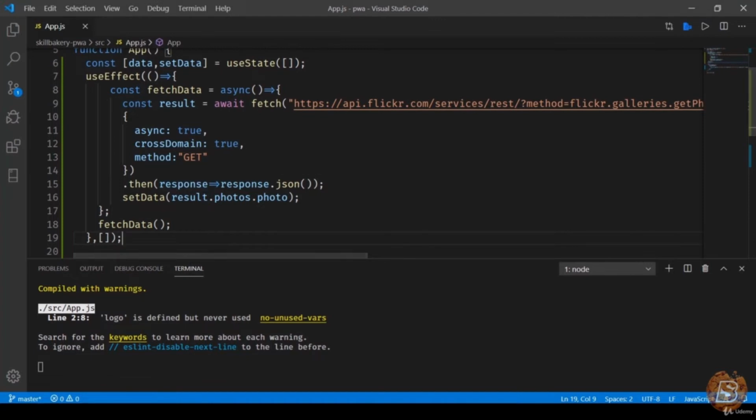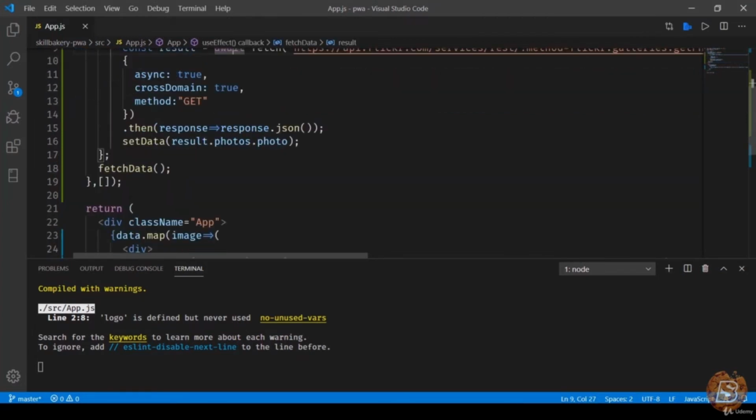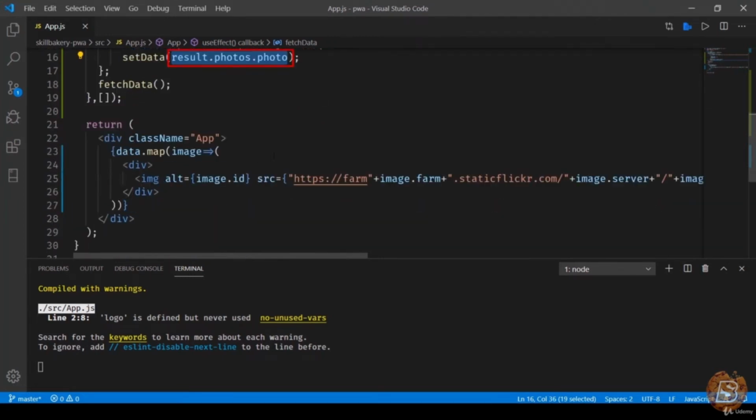Now once this is complete, we are immediately calling this function fetchData, and as you can see, when this useEffect gets called, we are initially passing an empty array so that this does not go into an infinite loop. Now once fetchData is called, obviously it is going to set the state of the data to this collection of photos, and all we have to do after that is loop through or iterate through that set of images that we have received.